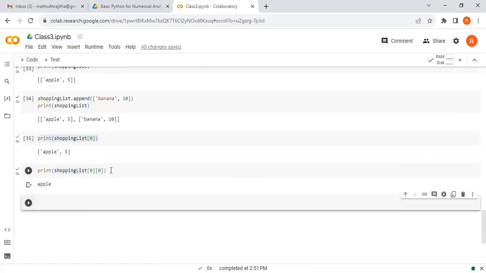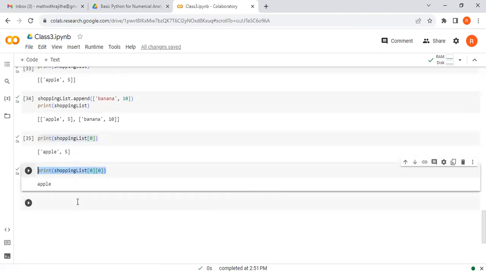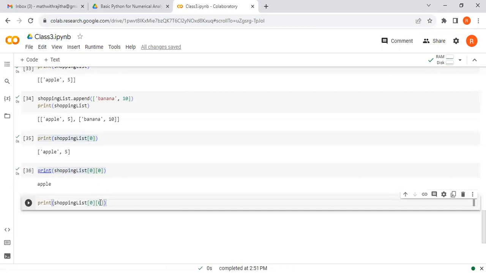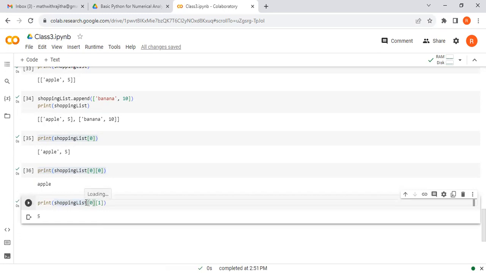Then what will this print? First item inside the outermost square brackets, that is apple 5. Then 1 means the second item inside the apple 5, which is 5. This should print 5. Okay.